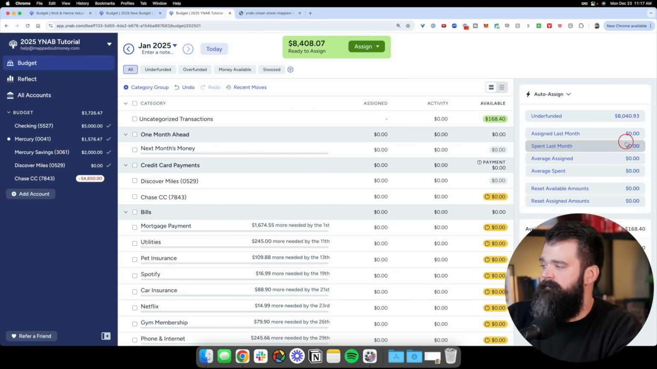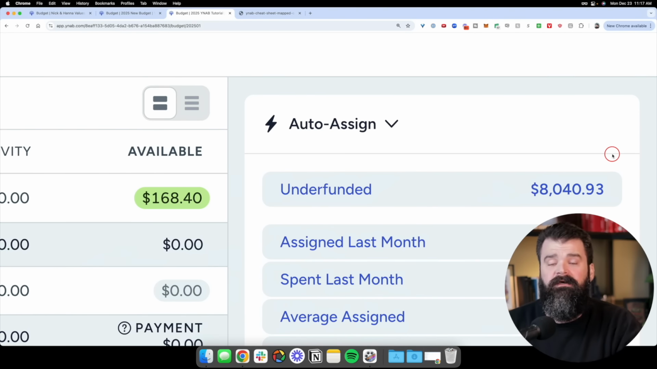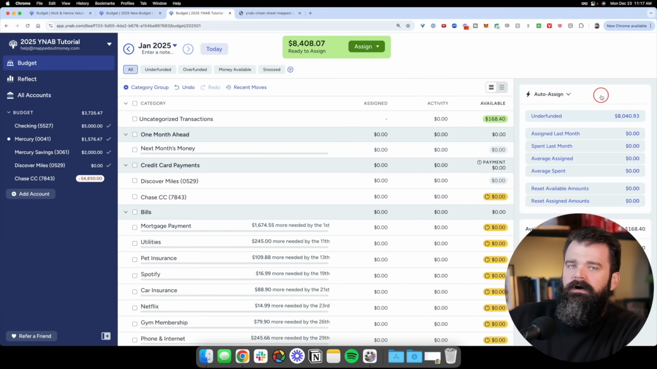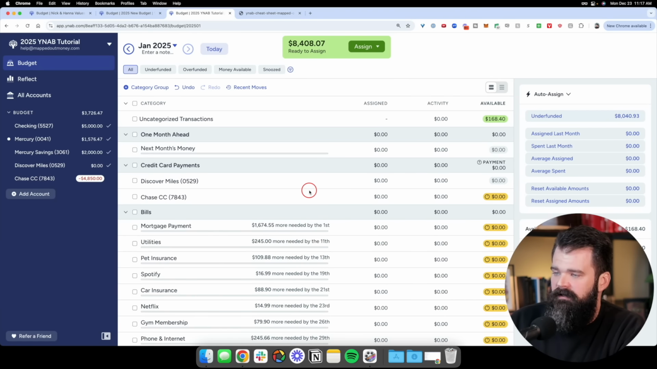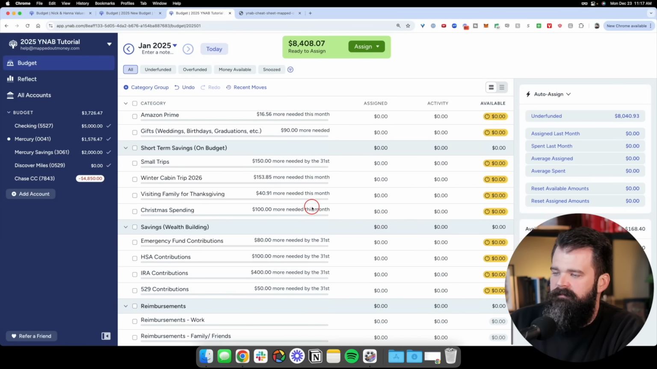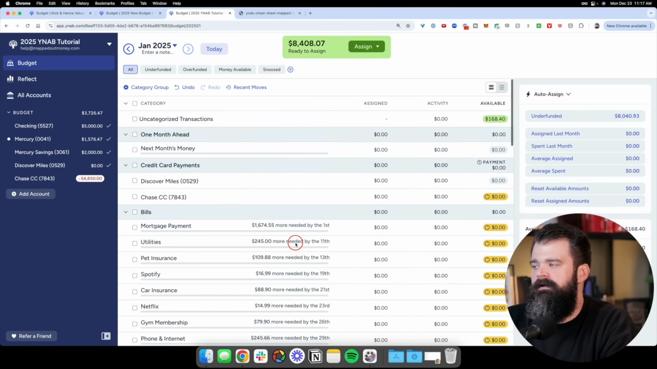Now, on the flip side, if my household income was a lot higher, maybe if I took in $12,000 a month, well, then I would actually want to bump up my targets. Maybe I want to come down to my debt and increase those targets, or maybe I want to come down to my investments or savings and bump those targets up.